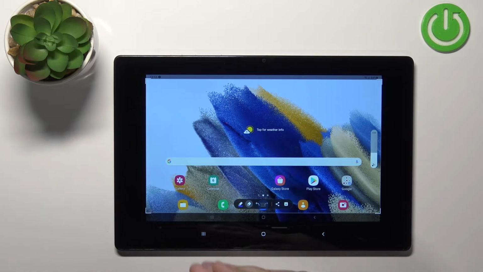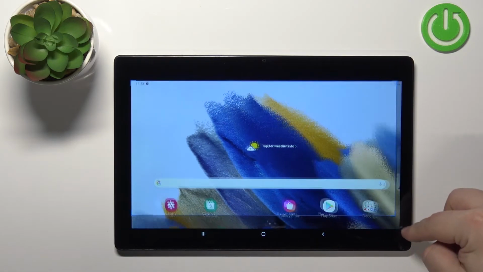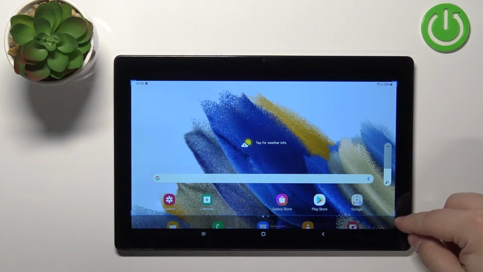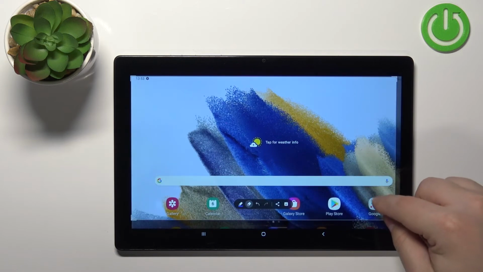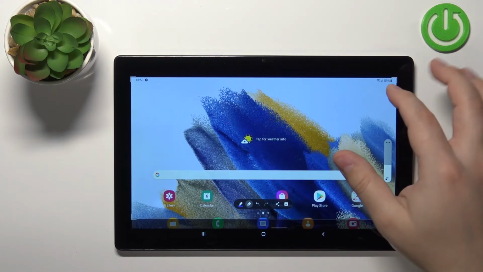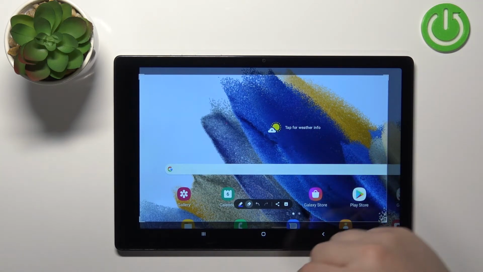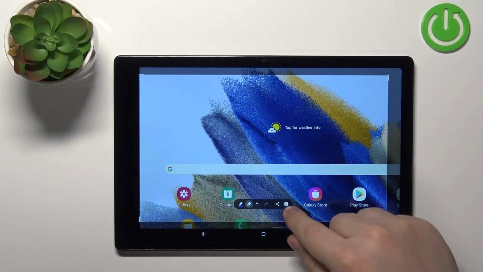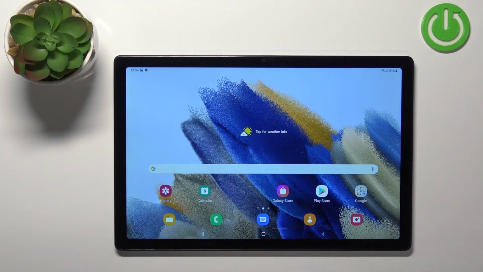And once you're done editing your screenshot, you can also crop the image. So basically you can grab it from the edge of the frame, and you can either make it smaller or bigger depending on which area of the screenshot you want to grab. And once you're done, you can tap, I believe, on this icon right here to save it, like this.